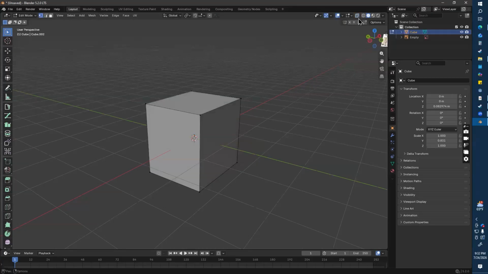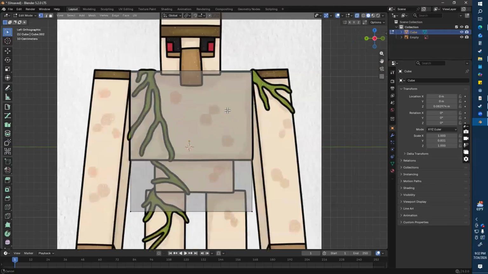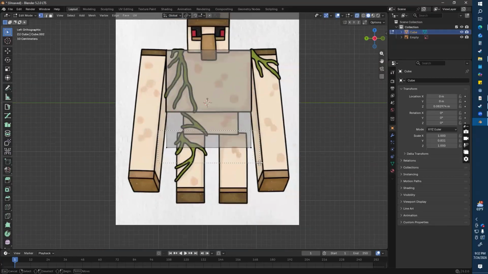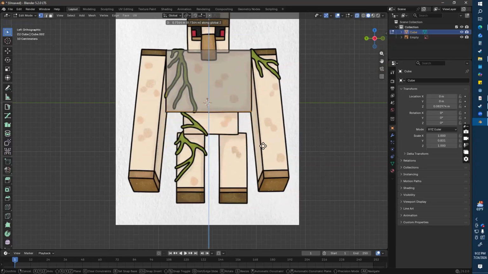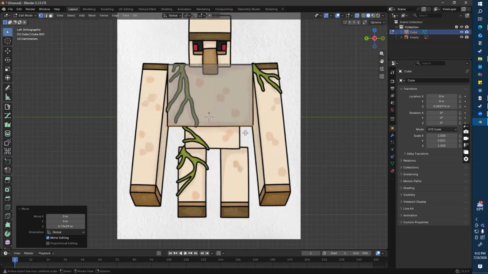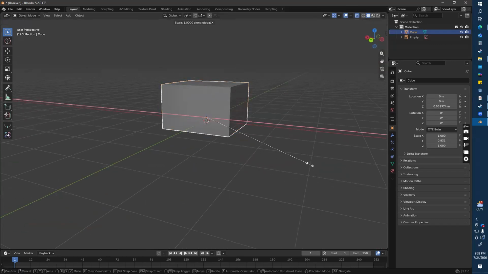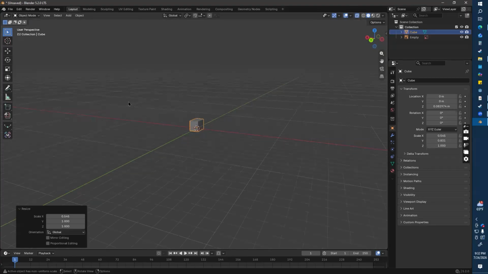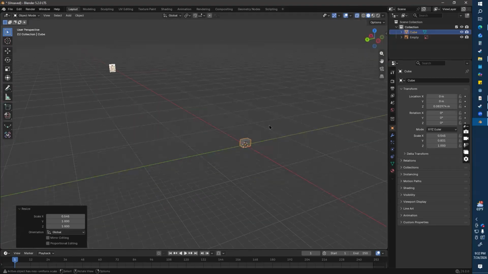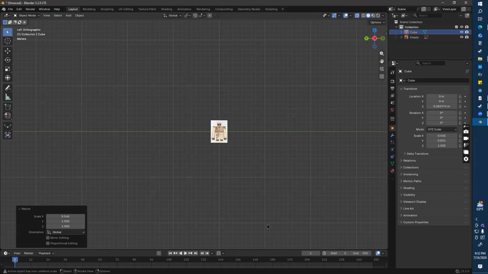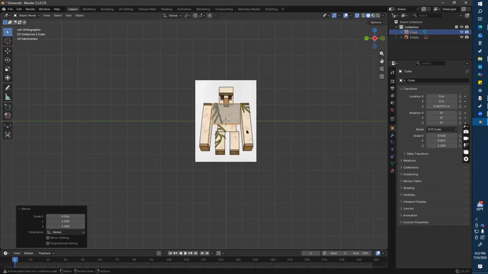Yep. We'll go back here to X, and then we're going to select this. We're going to go G Z, grab Z. And then there's pretty much our... well, we probably need to scale this down right here on the X axis. This is just a rough guess, because we don't have another reference image showing the side view of how thick it actually is.